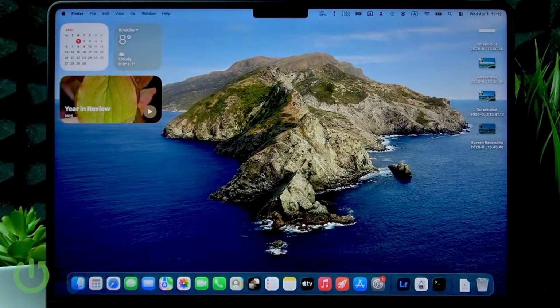Welcome. In this video, I will show you how to share files from your phone to your MacBook Pro M5.